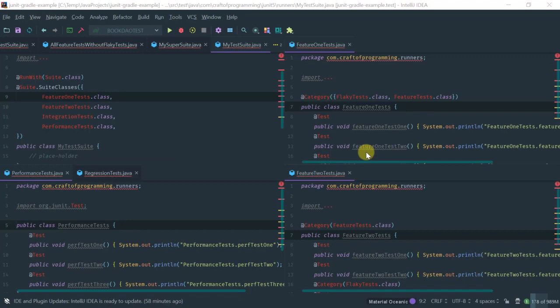Hi, in this video we are going to cover the tag in JUnit 5, and the tag concept in JUnit 5 is pretty much the same concept as categories in JUnit 4, which we covered in a previous lesson. So what I have here is the same JUnit 4 category example that we used in the previous lesson, and what I'm going to show you here is how to convert these JUnit 4 test suites using categories to the JUnit 5 equivalent mechanism using the tag annotation.